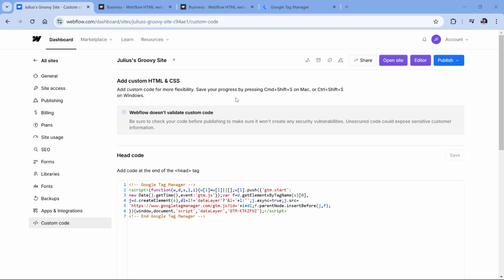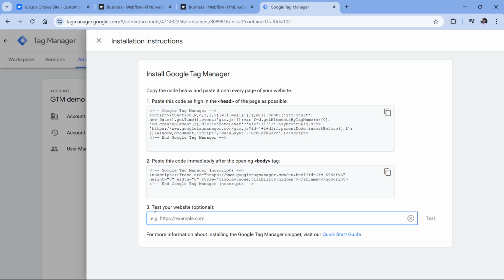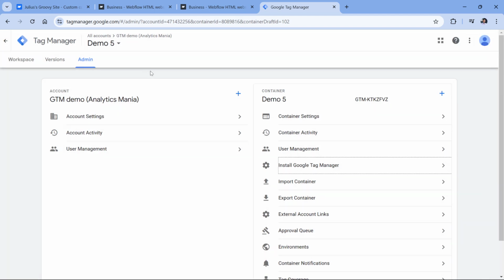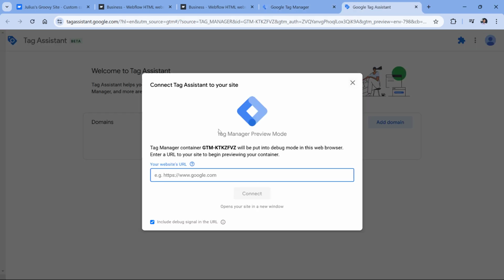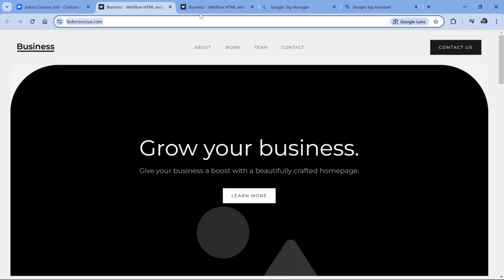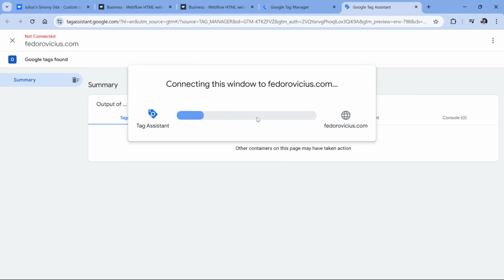Once this is done, then you can check if Google Tag Manager is working. Even though Google Tag Manager has this test your website feature, personally, I use another way, which is just to enable the preview mode of Google Tag Manager. So go to Google Tag Manager, then click Preview, and in this window, enter the URL of your website. Just make sure that you're entering the URL with your custom domain, not with this kind of domain. So I will copy this, go here, and click Connect.